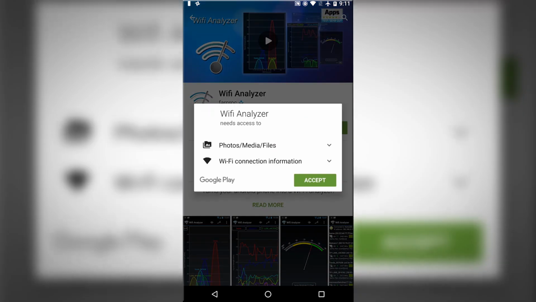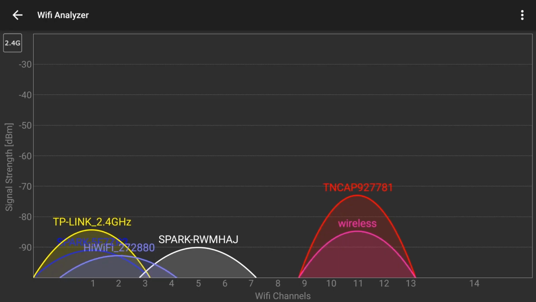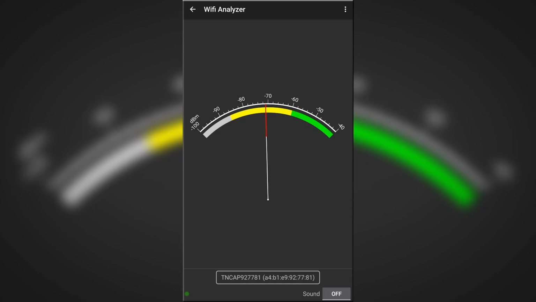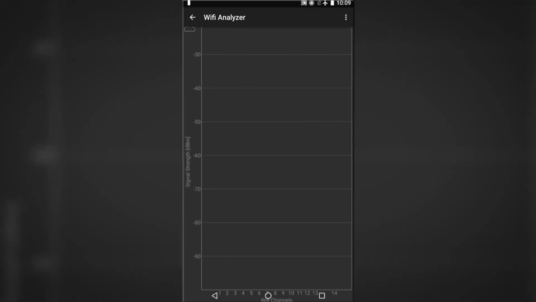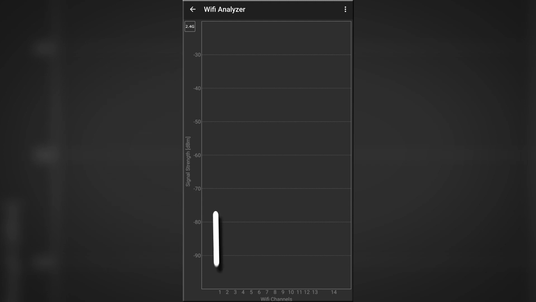WiFi Analyzer is a free app on the Google Play Store, and what it does is analyze all the Wi-Fi networks around you and gives you information that could help you fix the problem. After opening the app, you'll be shown a graph. On the left, you get the signal strength, and on the bottom, you get the Wi-Fi channels.